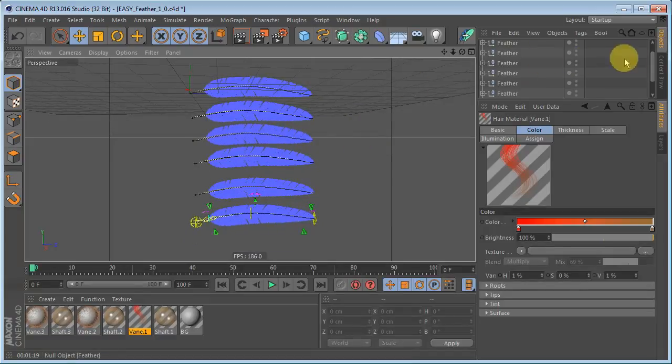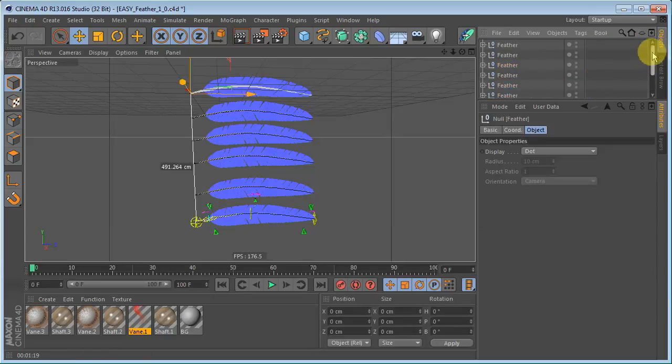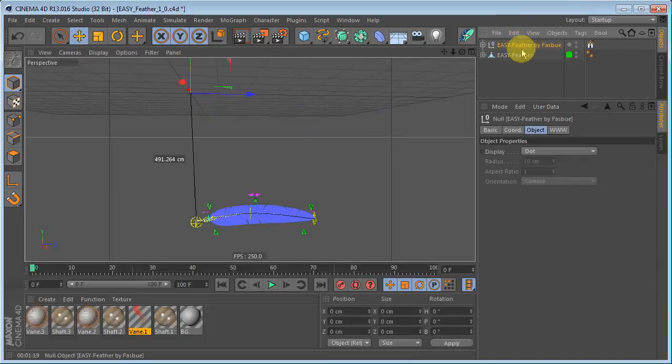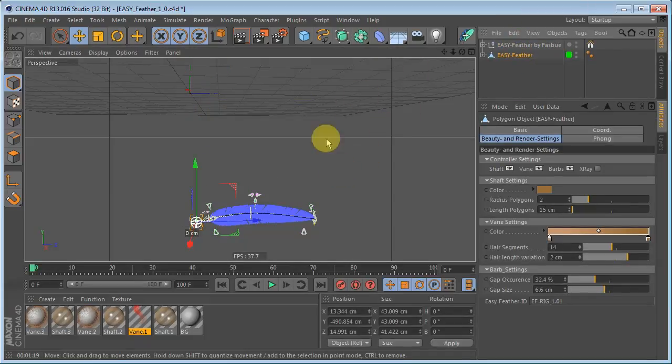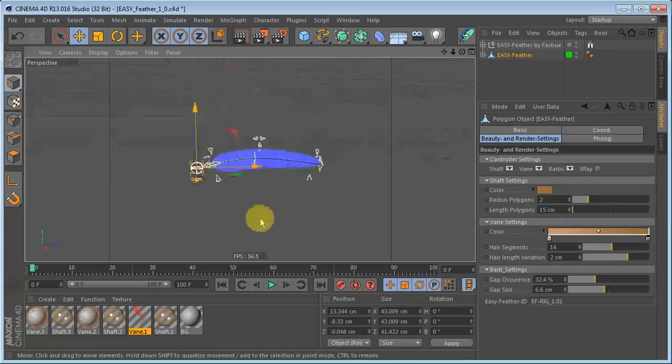And yeah, I guess that explains about everything about my feather rig. I just delete those. And I guess that's about it.